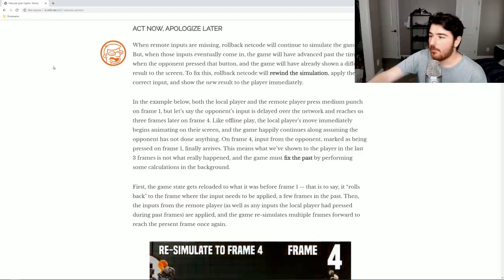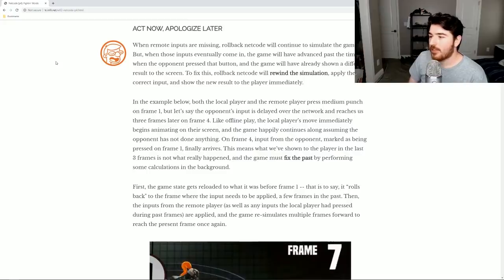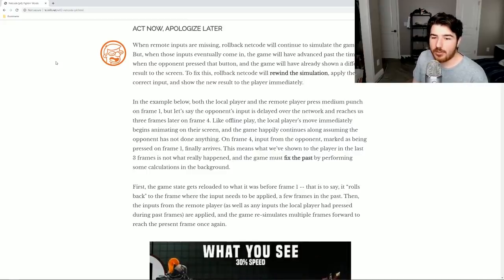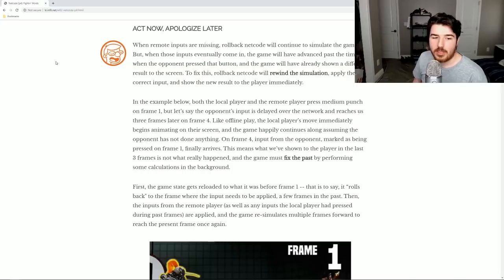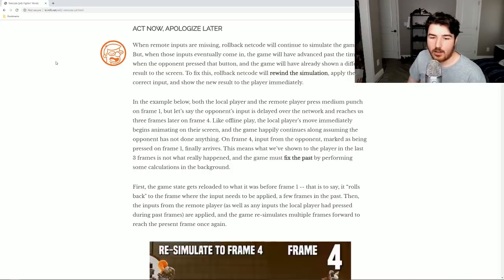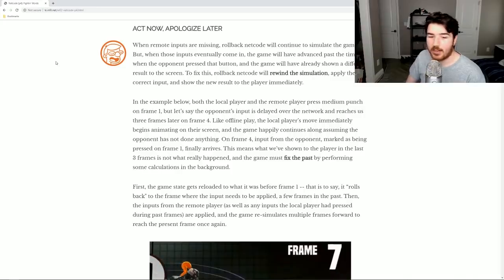In the example below, both the local player and the remote player press medium punch on frame one. But let's say the opponent's input is delayed over the network and reaches us three frames later on frame four. Like offline play, the local player's move immediately begins animating on their screen. On frame four, input from the opponent, marked as being pressed on frame one, finally arrives.